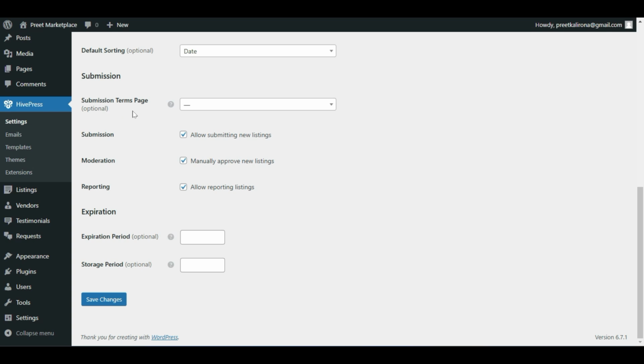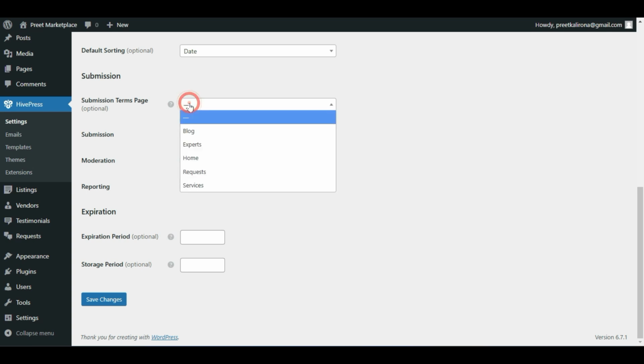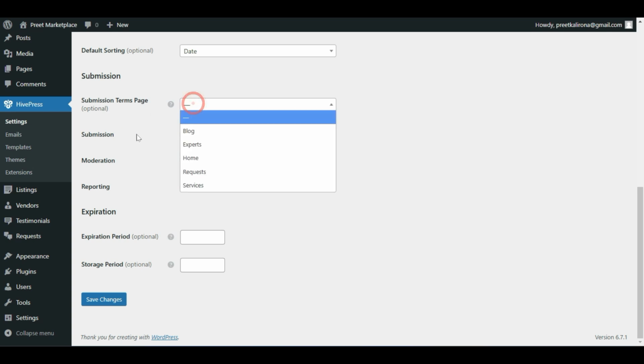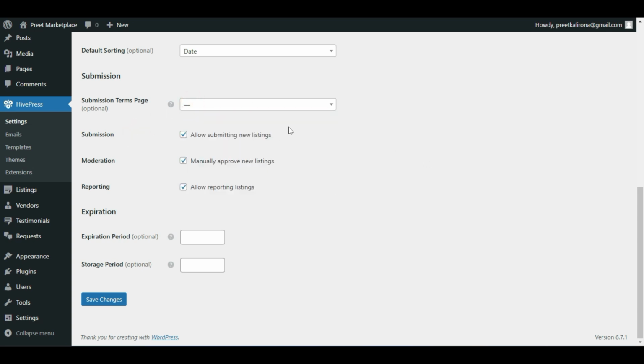Submission terms page. Choose a page with terms that a user has to accept before submitting a new listing. Definitely every business has different terms and conditions. So if you want someone to agree with the terms and conditions before they upload a listing on your platform, they will see a checkbox to agree. Then you have to go ahead and select the page. Make sure you have a terms and conditions page created before you select here.